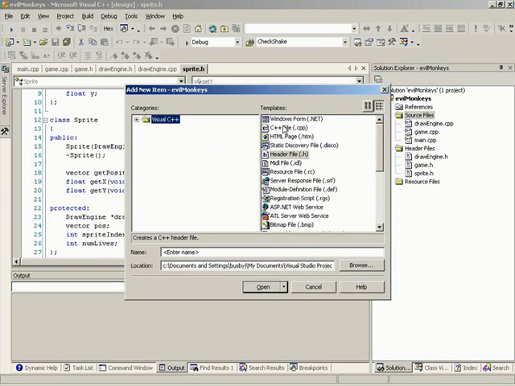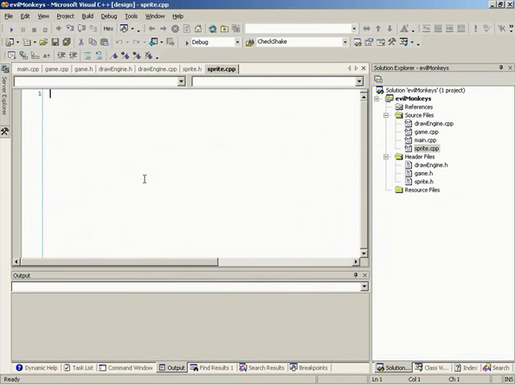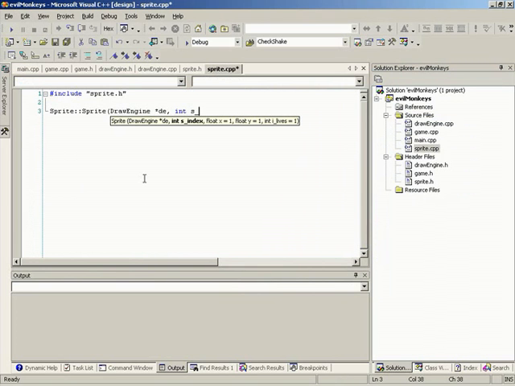So create a new item. It's going to be the CPP file, and we'll call this guy Sprite. So inside of here, first thing, include the sprite.h file. And inside of here, what we're going to do is say Sprite, and then create the constructor. The constructor. Thank you. You're welcome. Draw engine, D. And then float x equals.